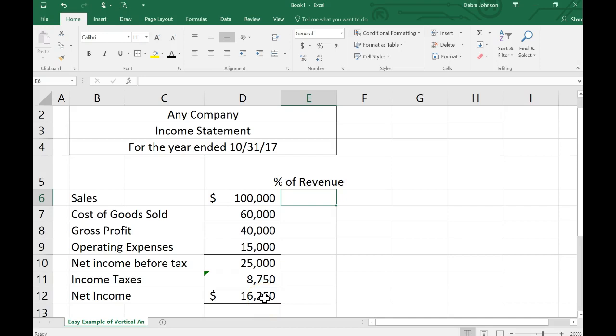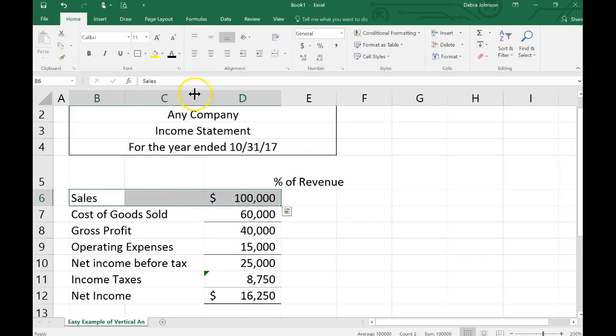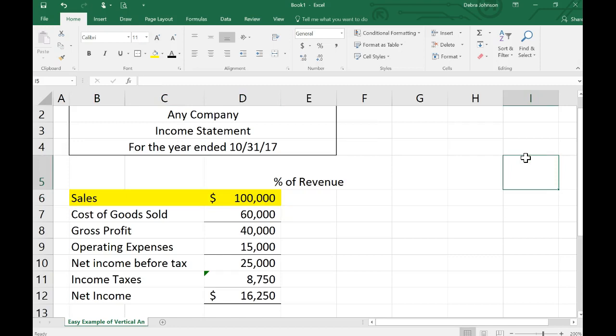So as we just mentioned on the previous slide, on an income statement you would use net sales or total revenue depending on how the information is given.